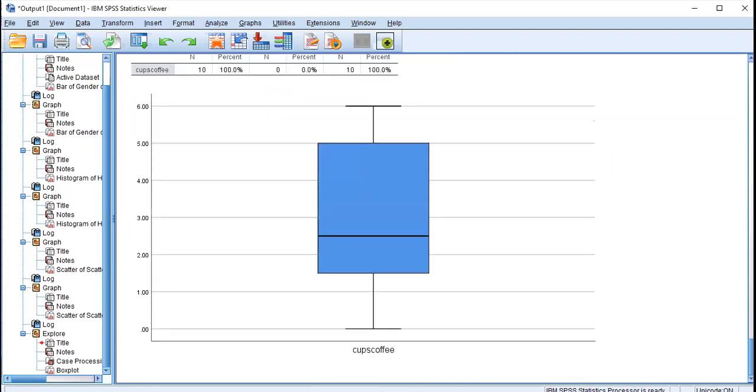The answer comes up this way: the cups of coffee being consumed by a student range between 0 and somewhere near 6. If you look at the median, it comes to nearly 2.5. This is where the median is, and this is the box, which shows the actual range, 1.5 to maybe 5, where most values are. There are some isolated cases, but the box plot itself shows that there is no outlier. All values are within range.